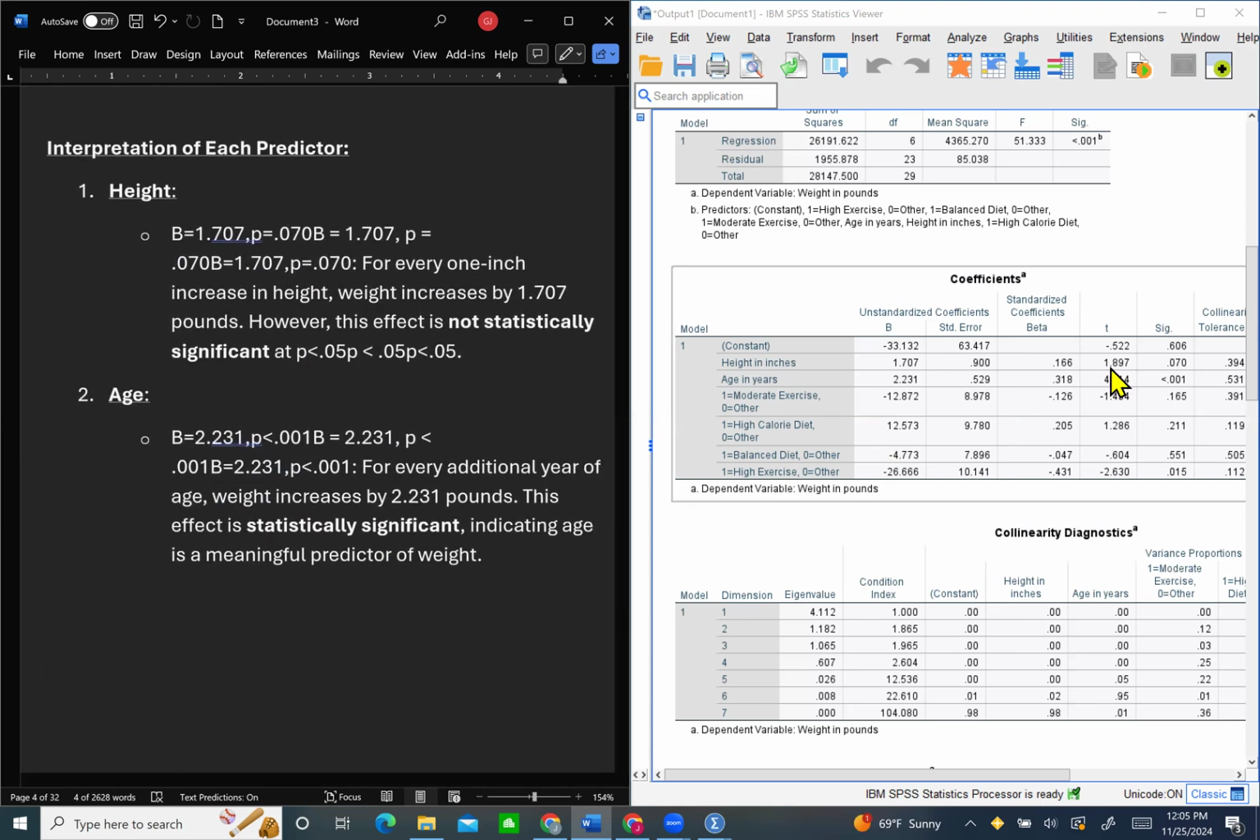So let's take a look at each of these values. For height, a B value of 1.707, and a p-value of 0.70. For every 1 inch increase in height, weight increases by 1.707 is how we would interpret that statistic. However, it's not significant.